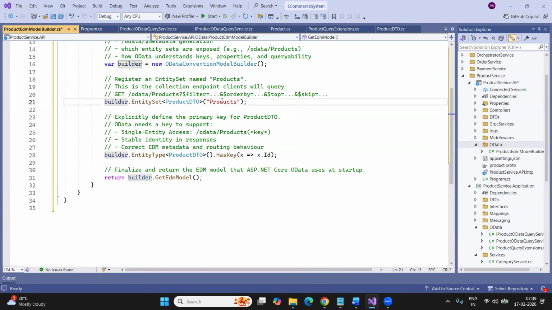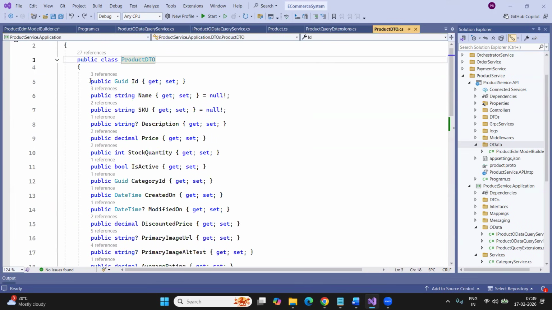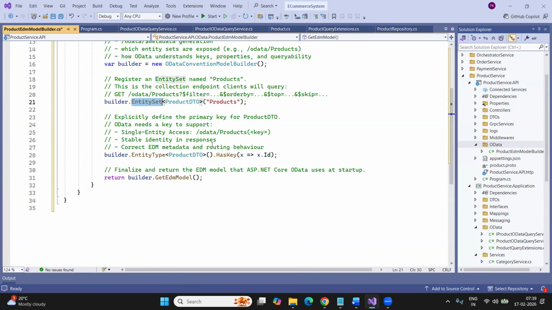So here you can see the entity, in my case, is ProductDTO. This is my entity and this is my entity set. So what is the difference between these? The entity name is ProductDTO, which means that ProductDTO should have a unique identifier, which is going to be ID, and this entity set means it is a collection. And this name is nothing but products.